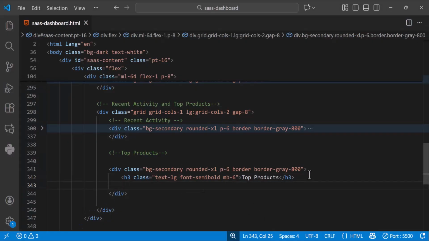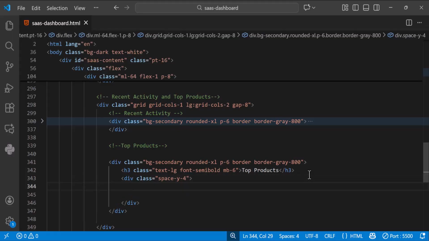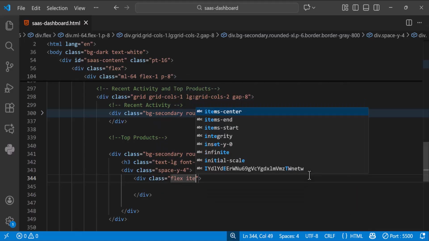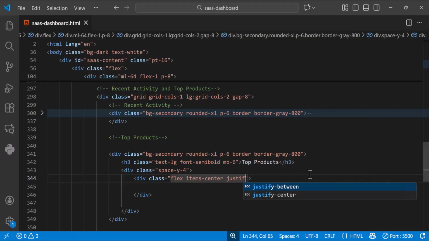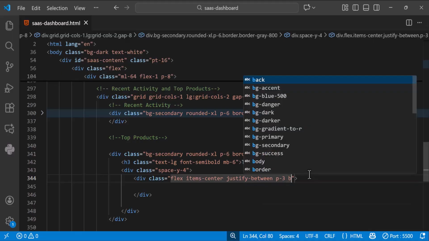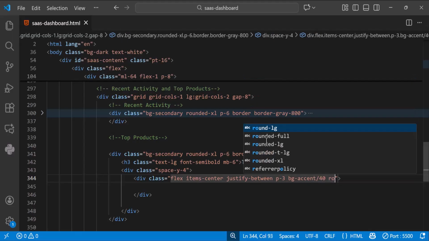So underneath the h3, create a div, open it, give it a class, and we're going to say space-y-4. And that's all. Inside the div, we're going to have another div. Open the div, but first we're going to add a class and give it our stylings. So we say flex, and then items-center, and then justify-between, p-3, and then bg-accent/50, and then rounded-lg.